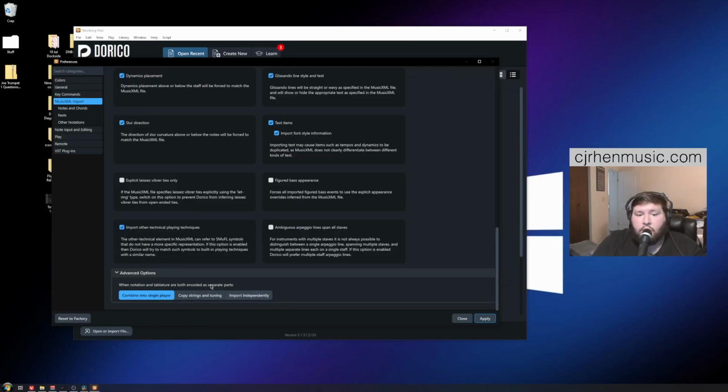The way Dorico works is you can actually create tablature from your notes, and you can hide or show either the note staff or the tablature, and it's honestly really flexible and easy to work with. I recommend combining it into a single player, but if you need to keep them separate, keep them separate. And then copy strings and tuning, you can experiment with that setting if you're not getting the results you want.